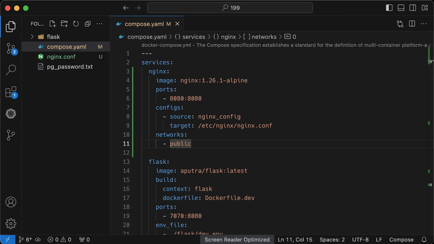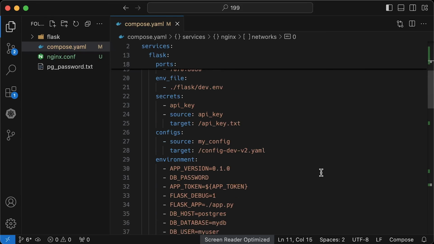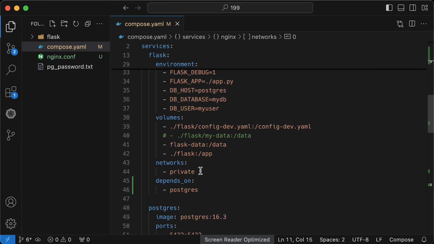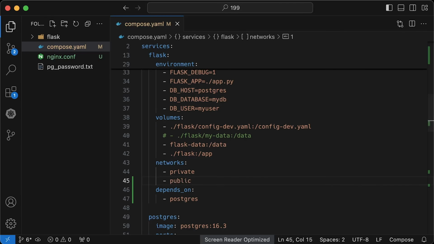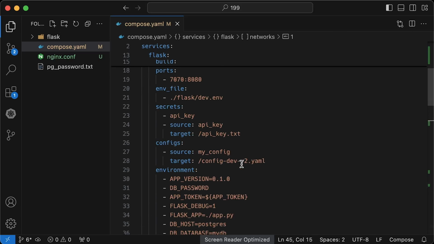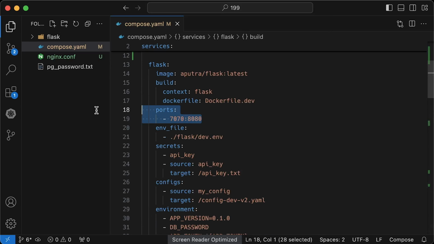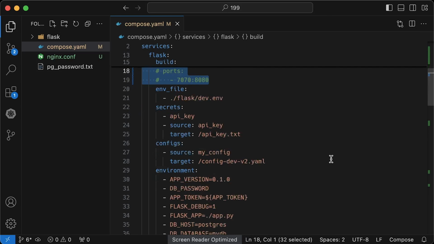We also need to update the Flask service and place it in both the private network and the public network. The private network is needed to reach the database, and the public network is needed so that Nginx can forward traffic to it. We no longer need to expose Flask or Postgres ports on localhost, so we can remove them.